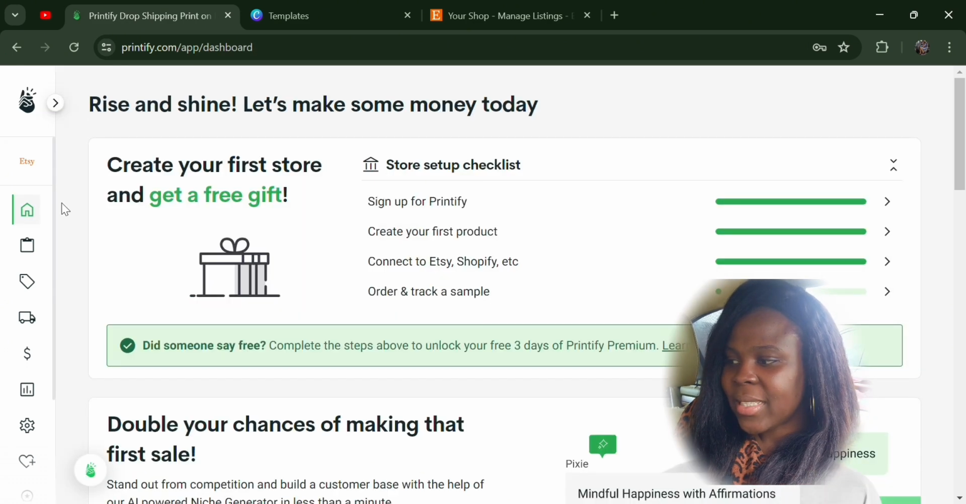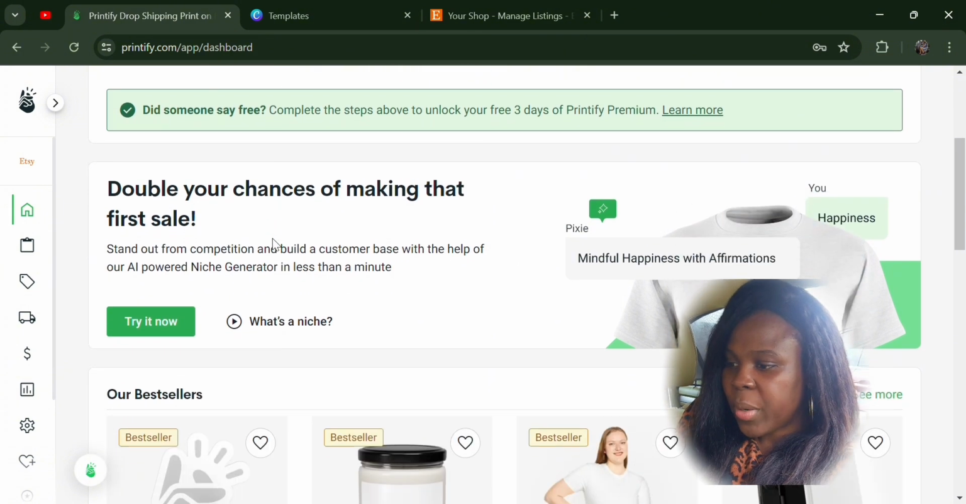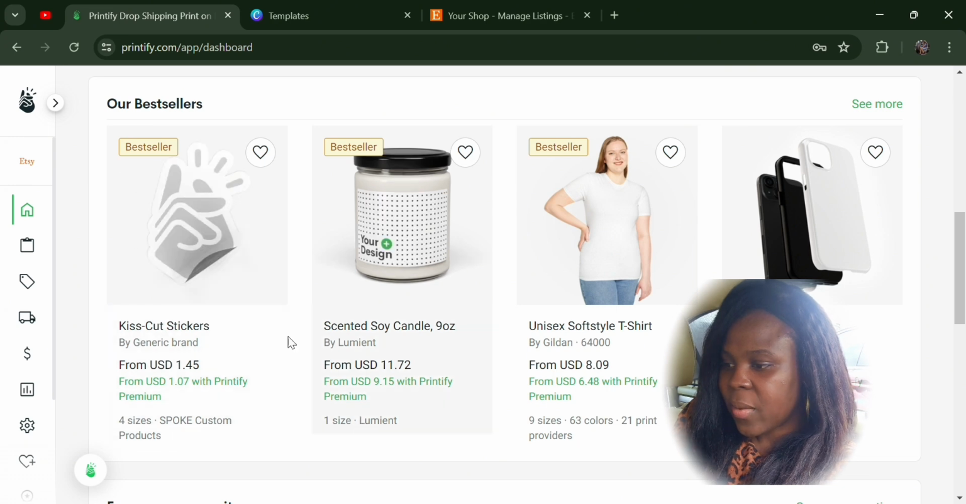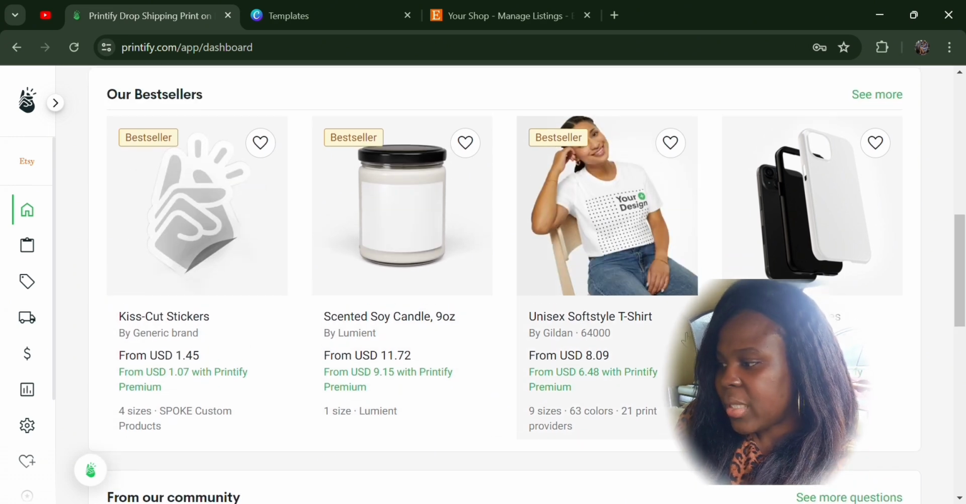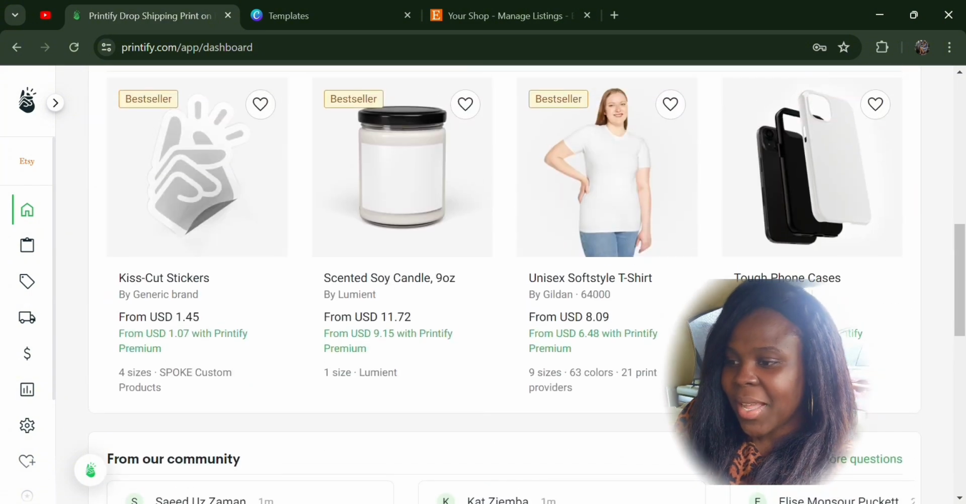So guys, here is the dashboard. This is the landing page you would see when you open Printify. You can see that Printify has a lot of stuff: stickers, candles, shirts, phone cases, and everything in between.